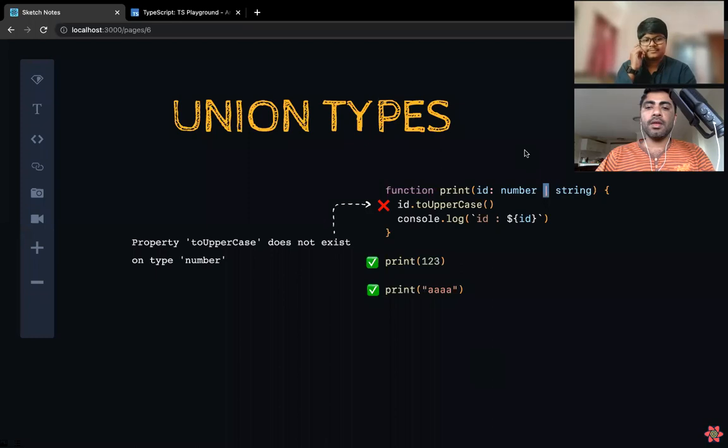Yeah. And I got confused, because in JavaScript we have two pipe symbols. Here we have to use one pipe symbol.